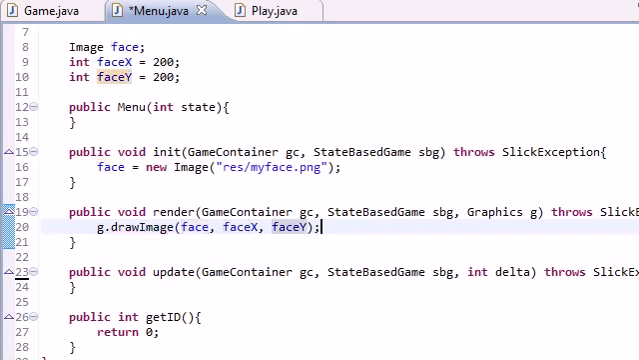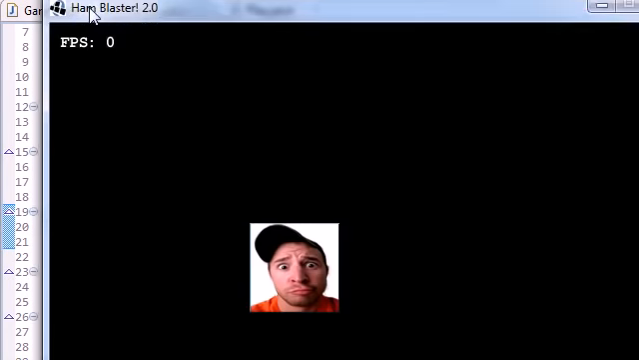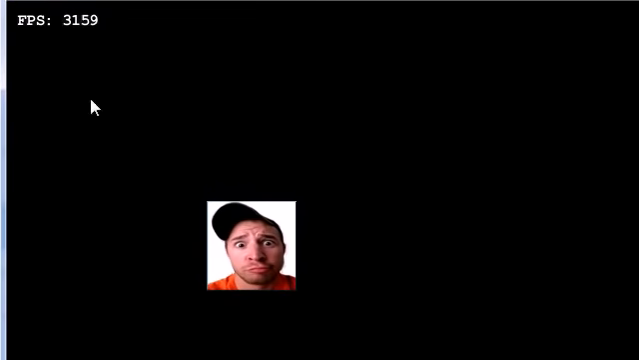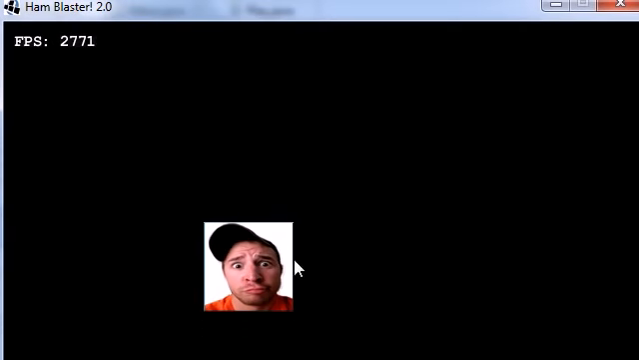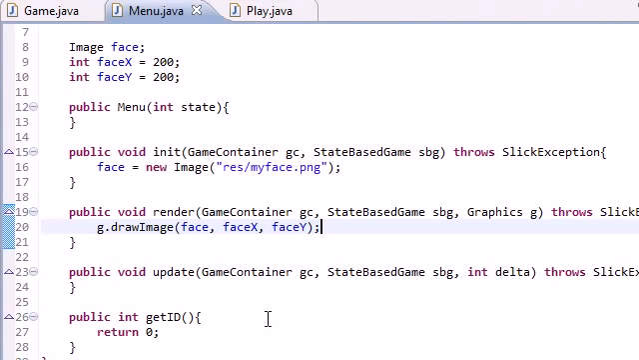Now if we run this game, check it out. Our face, well, my face, not ours. Hopefully you don't have that same face. I feel bad for you. It appears on the screen. Pretty freaking sweet. But check it out. I'm pressing the mouse button and hitting buttons on my keyboard, and nothing is happening. Not a very fun game, and we're just sitting here looking at my ugly face the whole time. So let's change that.